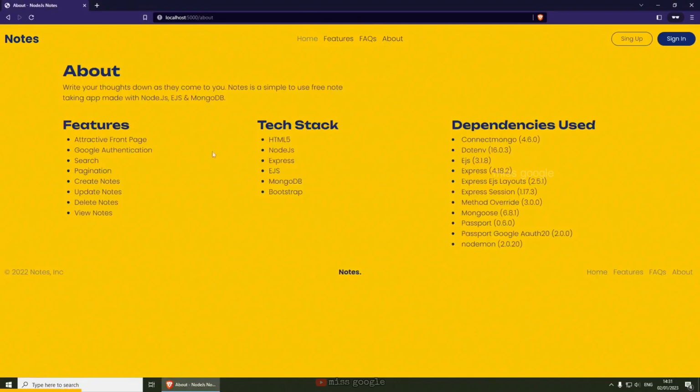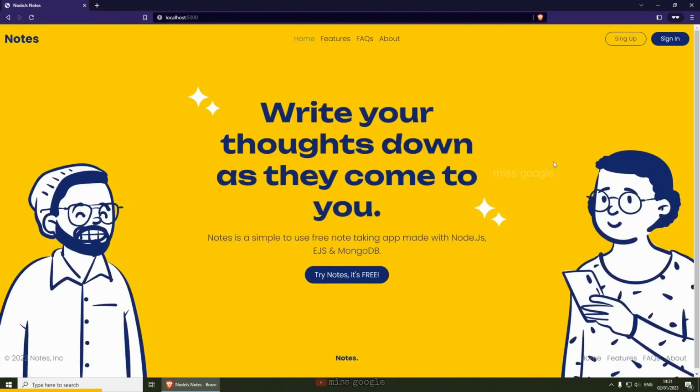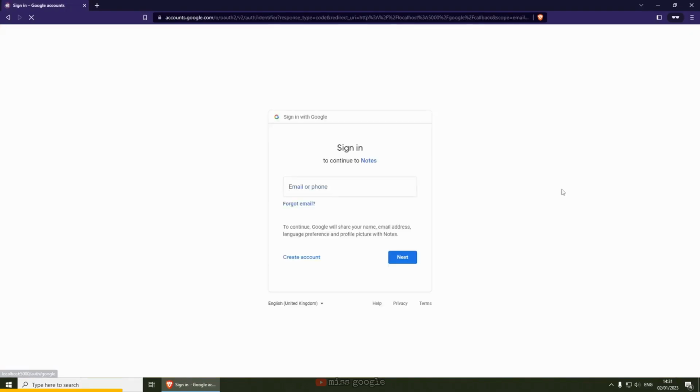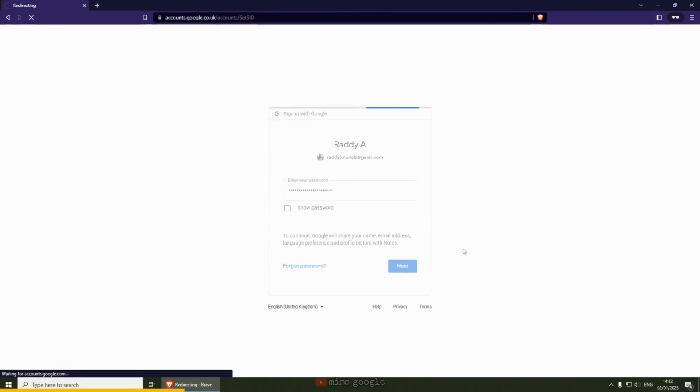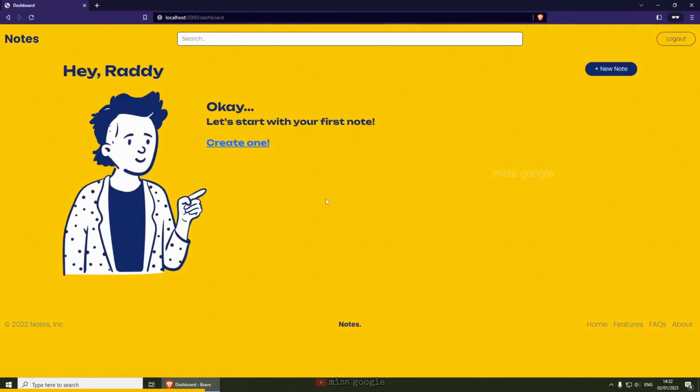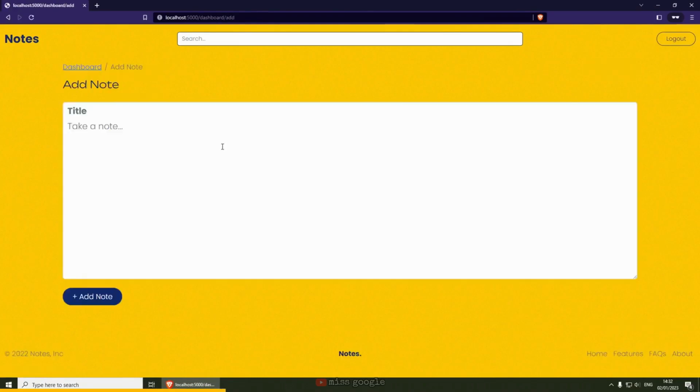And once we're done with those two pages, we're going to move on to the sign in page, which is using Google Authentication. So it's going to ask me for my email and password. And once I log in, this will present me with the first screen. So if you click on create new node, inside here you can add the title and the body of.